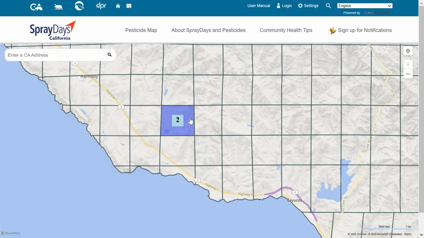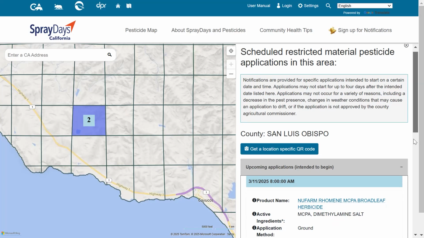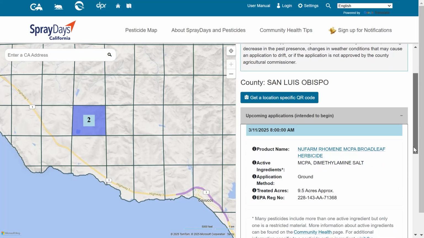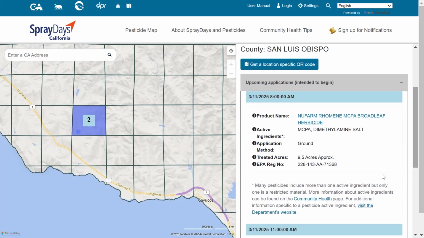There is a number 2 within this 1-by-1 mile section, indicating that in this section, there are 2 scheduled pesticide applications. If I select the applications, a details panel appears on the right, displaying the intended date and time, the pesticide name, active ingredient, the application method, the acres covered, and the EPA number, as well as links to additional pesticide regulation resources, both on this website and on DPR's website.